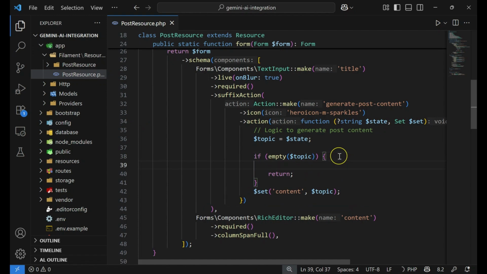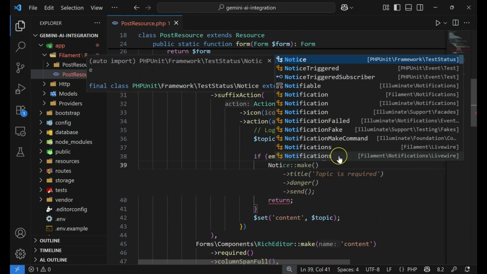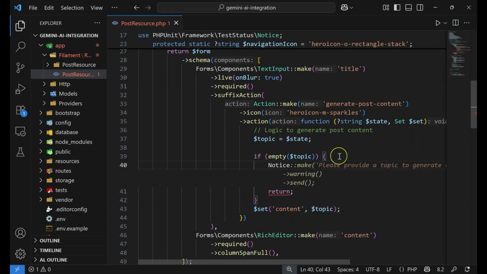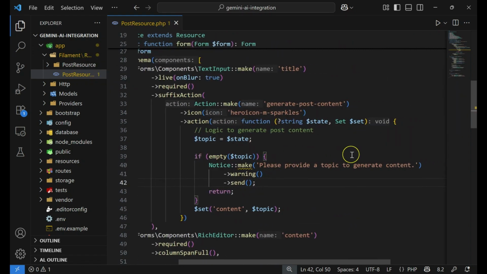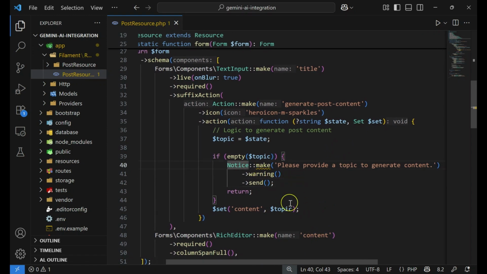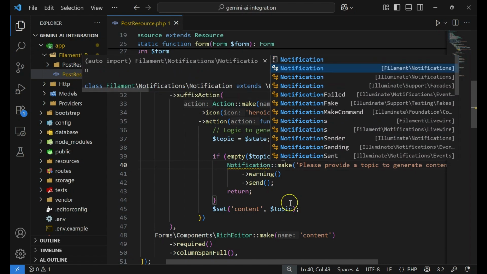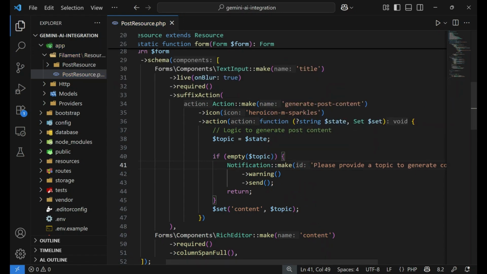So you can just add here a notification. So you can just say notification. So we can just say, please provide a topic key to generate content for. So this should be notification. Okay, now let's try again.